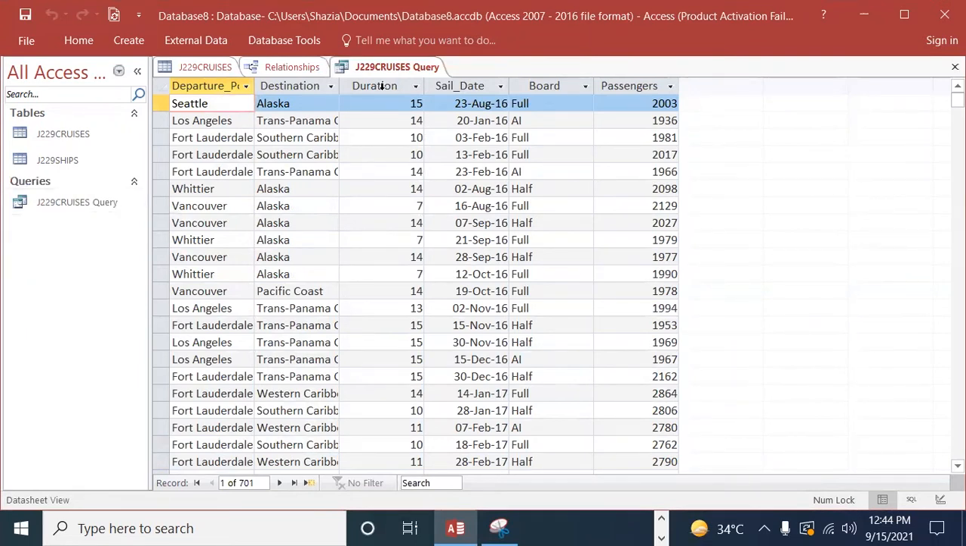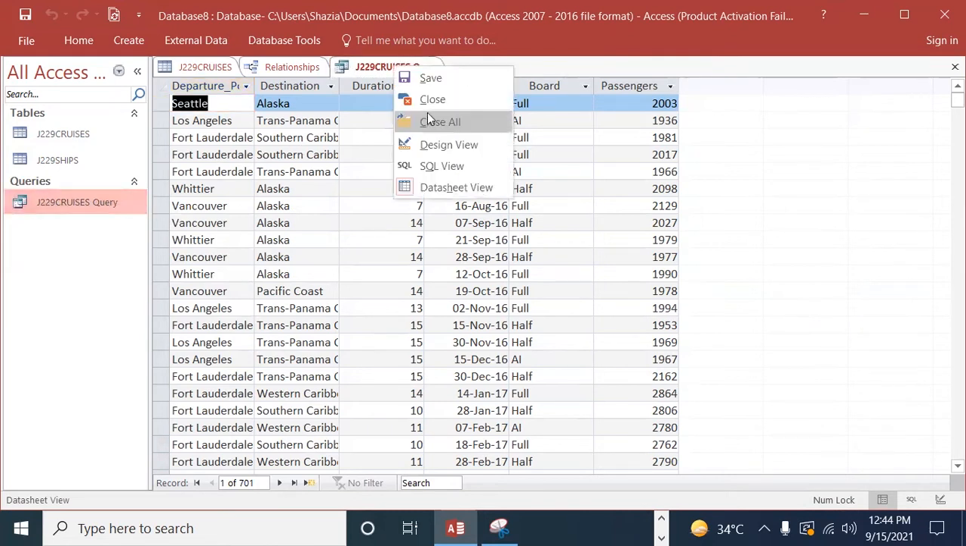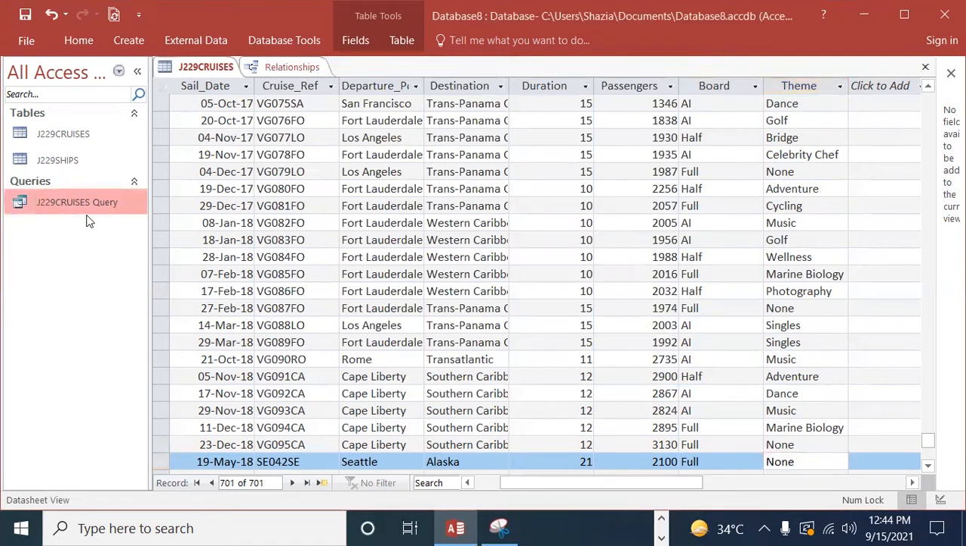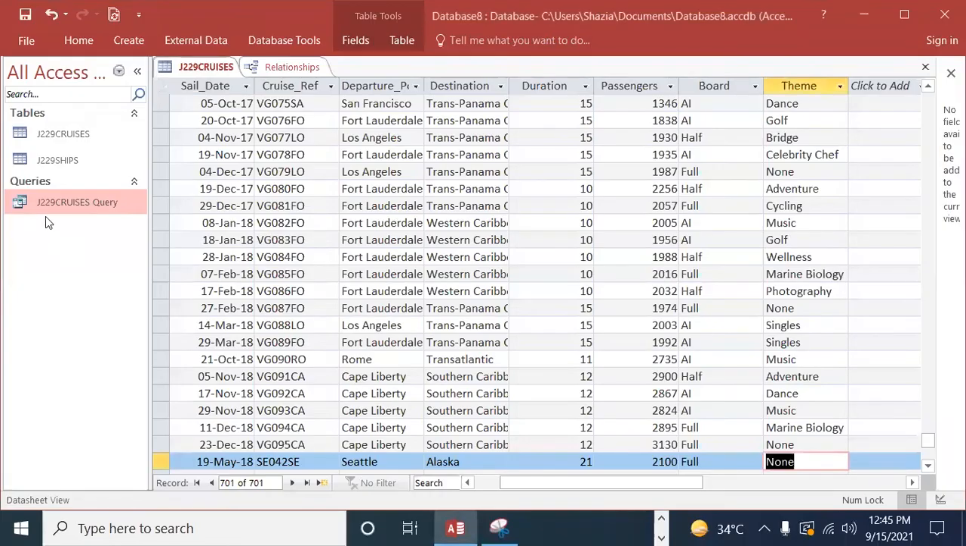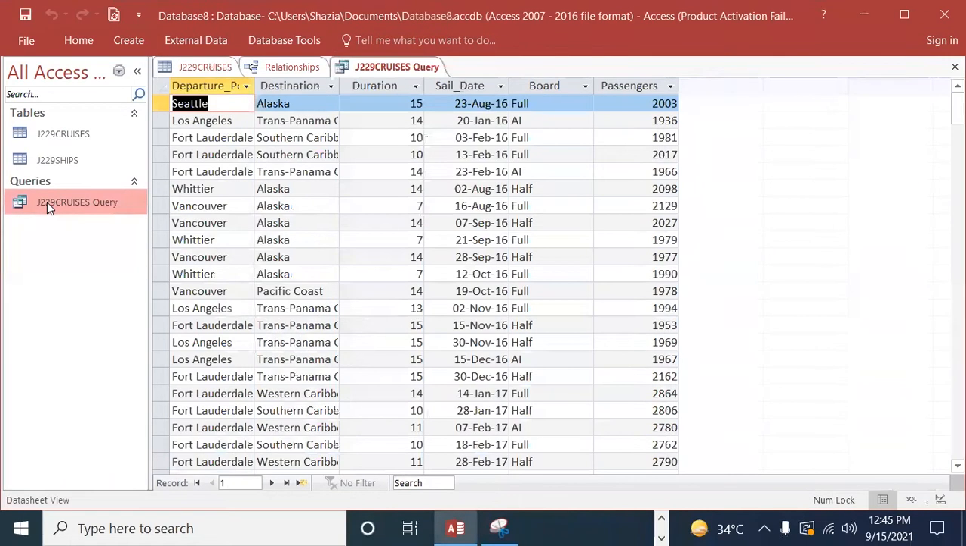If you open this query and save this query and open it now, we are going, just go and close it. Close. So the query now, next is what the examiner asked us to show or present in our reports: departure port, destination, sale date. If we come and check, our query shows the same. If I click on this, so departure port, destination, duration, sale date, board, and passenger. 6. So where is theme? Go and find a theme.